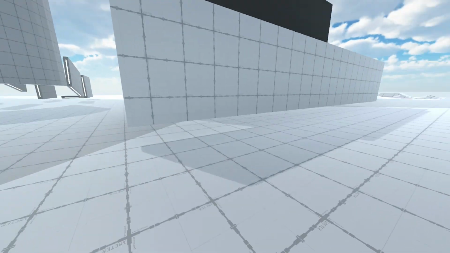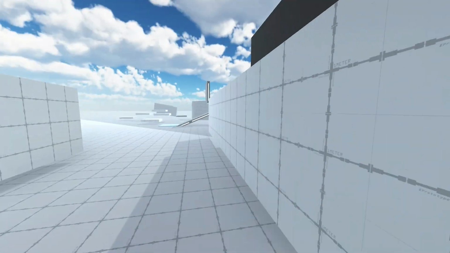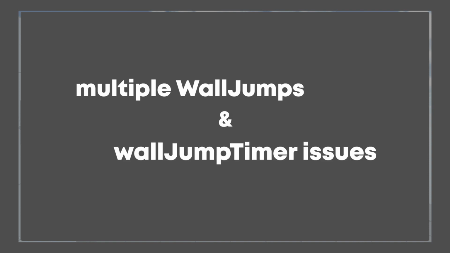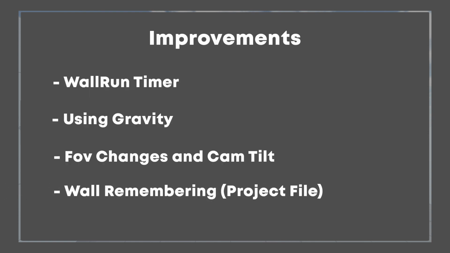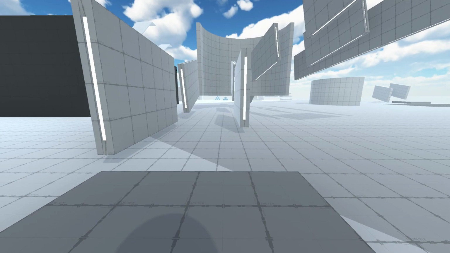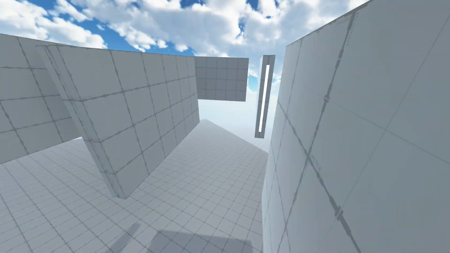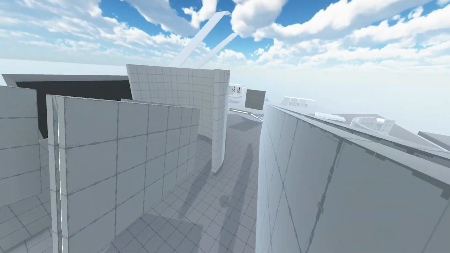Now before you click off, I just want to mention how you could further improve this code. So right now, you're still able to perform multiple wall jumps on the same wall. And sometimes the wall run timer runs out and you leave the wall, but then immediately start a new wall run because the game doesn't know that it's the same wall. To fix this, you would have to remember which wall you previously hit. But I'm not gonna show it here since it isn't that easy to code and I want to keep this tutorial short. But as always, you can download this entire project file over my Discord server. And there I set everything up, including what I just mentioned.